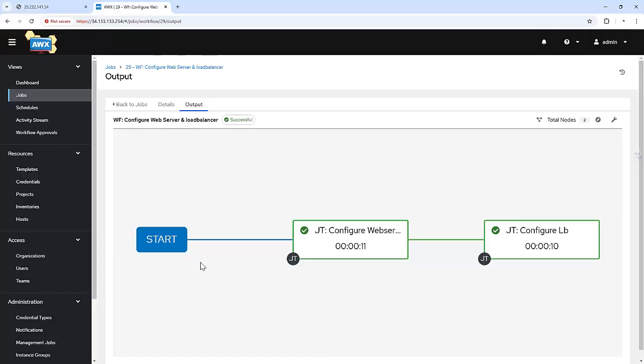And that's it for today. We have covered the concept of job templates and workflows, which is very essential for automation using AWX.